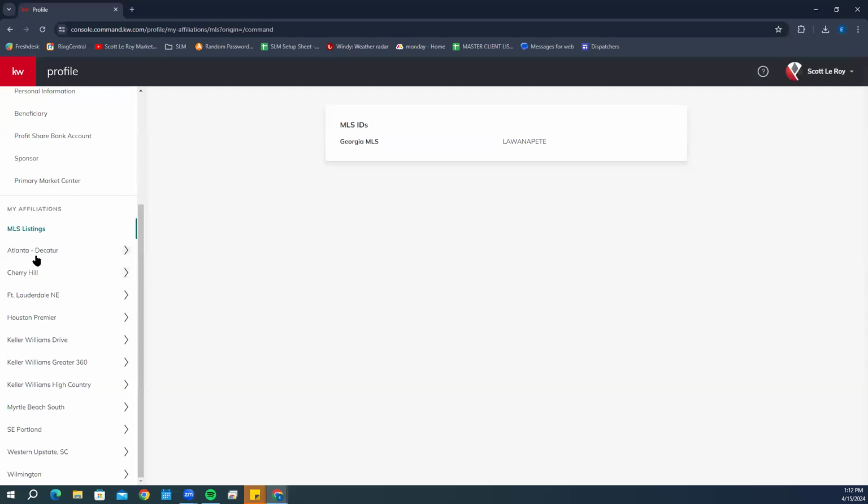And below the MLS listing information, you're going to see your market center information as well. Again, if you're a part of more than one market center, you will see all of the market centers listed here. When you click on them, you're going to see things such as your role with the market center, which typically is going to just be agent, unless you're unlicensed admin, things like that. You're also going to see things like your cap and split for the market center.